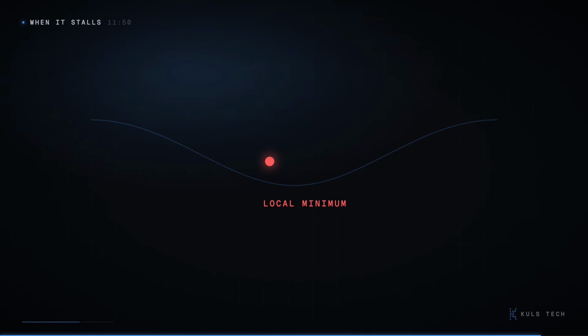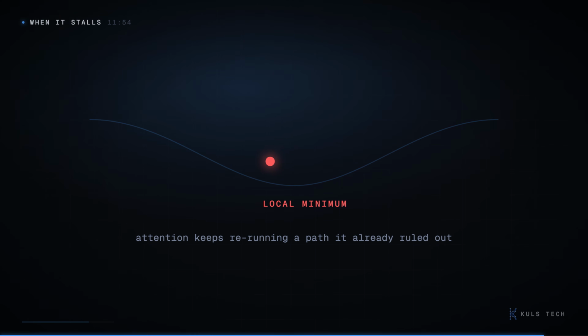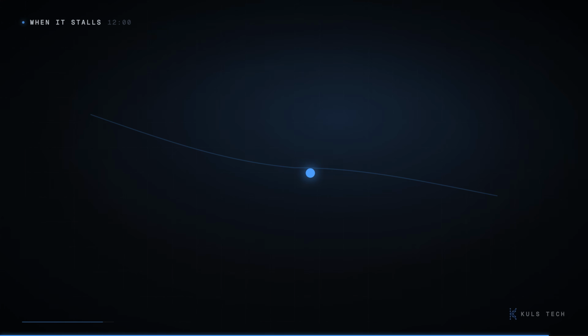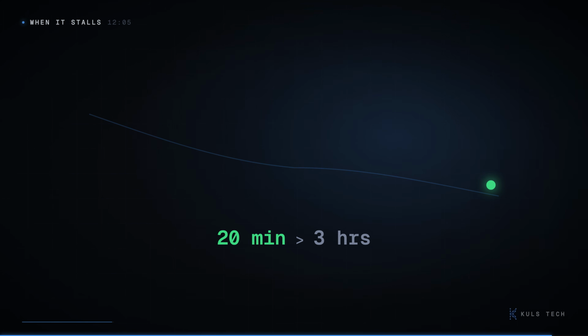And walk away. After hours on one problem, attention settles into a groove and keeps rerunning a path it already ruled out. Standing up breaks the groove. 20 minutes away regularly beats 3 more hours of grinding, and every engineer has a 6 in the morning story.